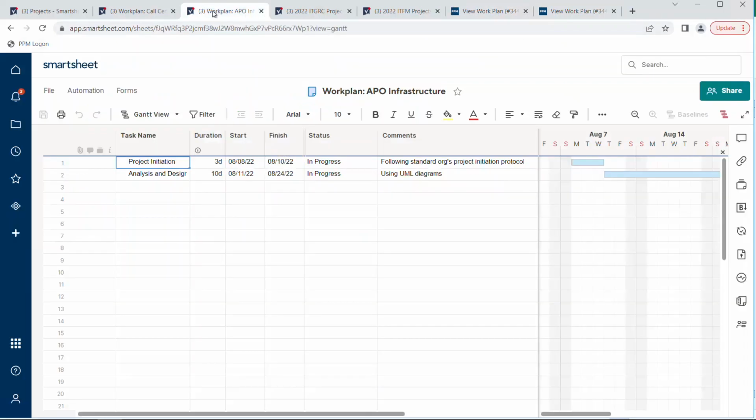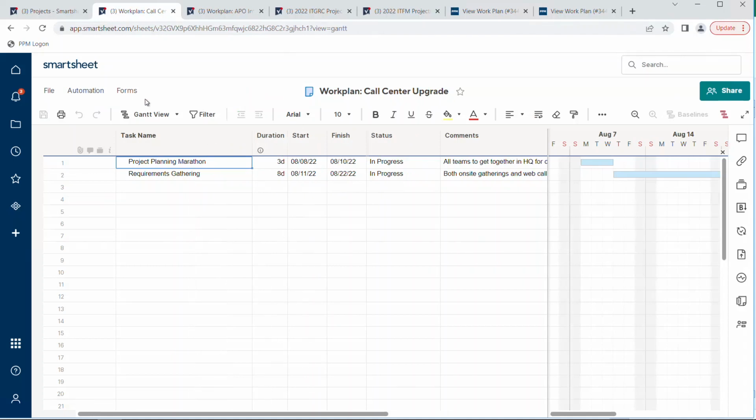So here we have our work plan in Smartsheet for APO infrastructure. It has the same project initiation task, but one more task. Same thing for the call center upgrade work plan. We have the same initial task, project planning marathon, but then we have another task as well. So as a one-time activity, when the two PPM projects are created, they're already linked to these Smartsheet projects. Now let's go ahead and configure the integration.